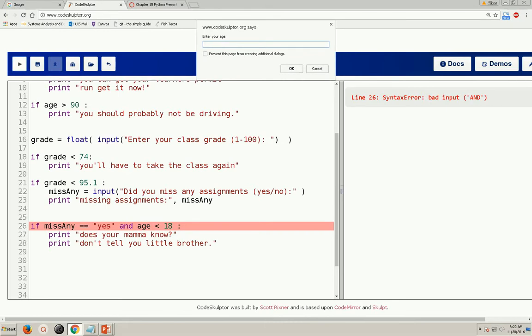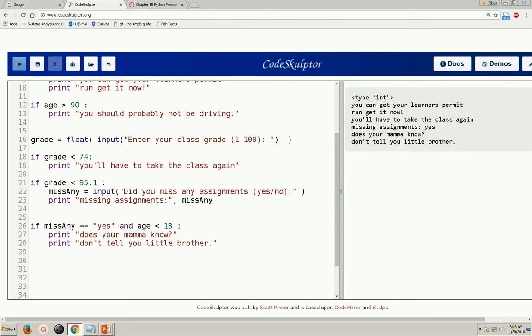Enter your age. Well, my age is going to have to be less than 18, so I'm going to put 15 in here. And then it says my class grade. Well, the only way that I'll ever get to miss any is if my class grade is less than 95.1. I'm going to put in 63. Now it's going to say, did you miss any assignments? If I type in lowercase y, e, s, in theory, that last one should run. And it says, does your mama know? Don't tell your little brother.